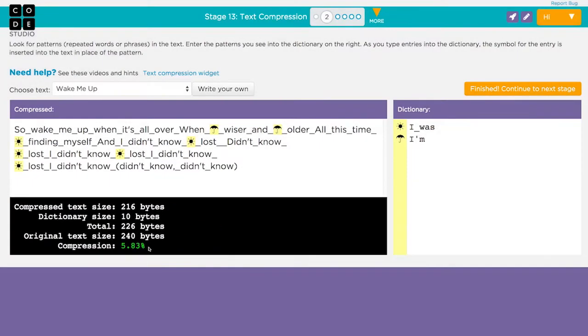Not a bad start. Looking for words that repeat is a good start, but you can look for other patterns. Sometimes a repeating pattern could be a subpart of a word or many words. Here's where it really gets cool. You can find patterns that include dictionary symbols you just made.